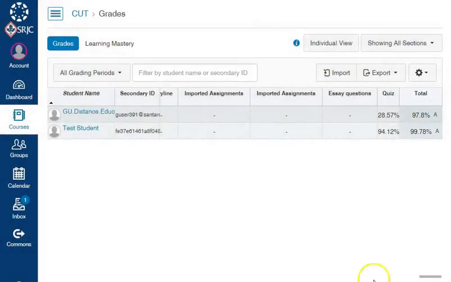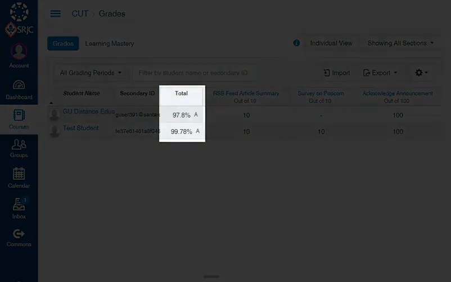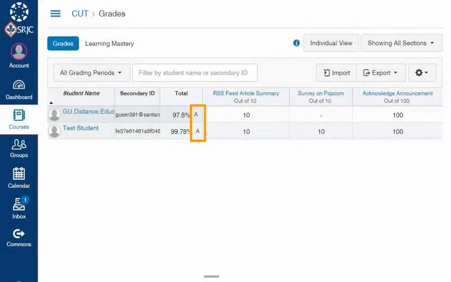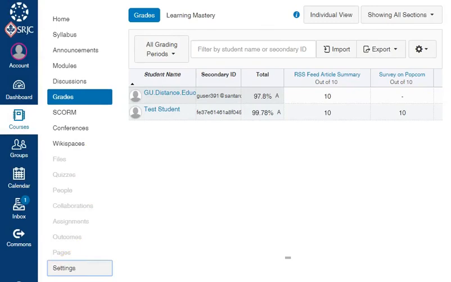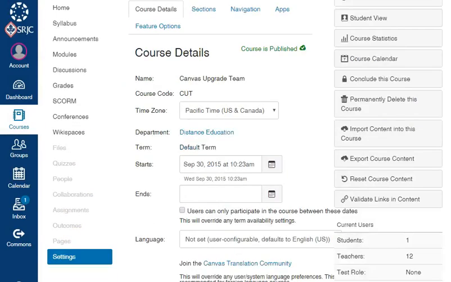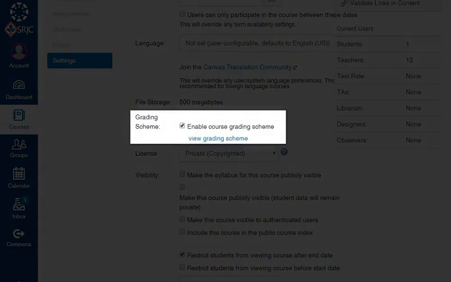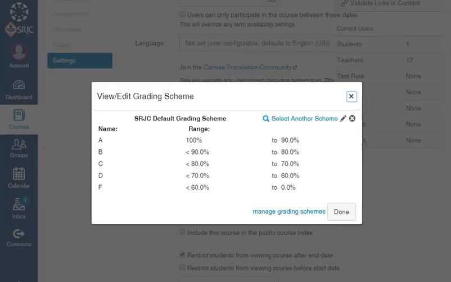You may have to scroll all the way to the right to find your total column, and you can move it to the front, which I'll go ahead and do. So now we see it here at the front. These letter grades are based on a course level setting. So let's go to the settings for the course and scroll down to Grading Scheme. Click View Grading Scheme and you will see a percent range for each letter grade. You also have the option to select another scheme or manage grading schemes.